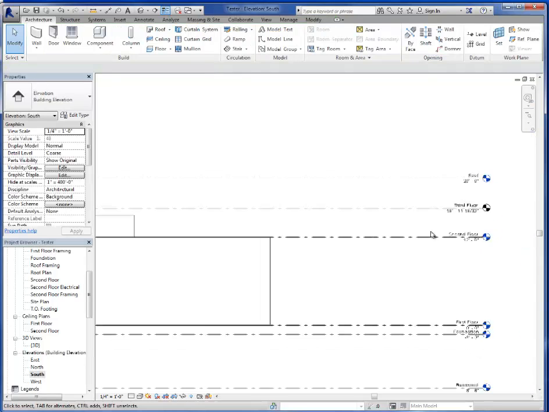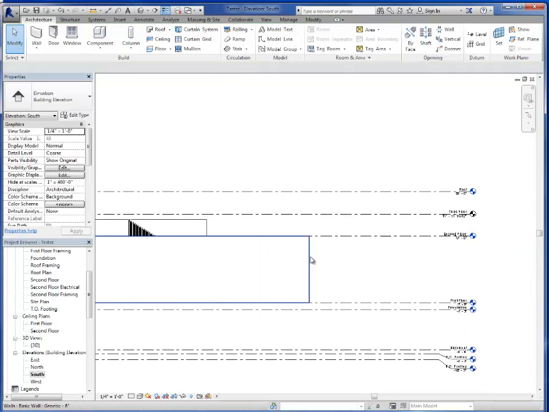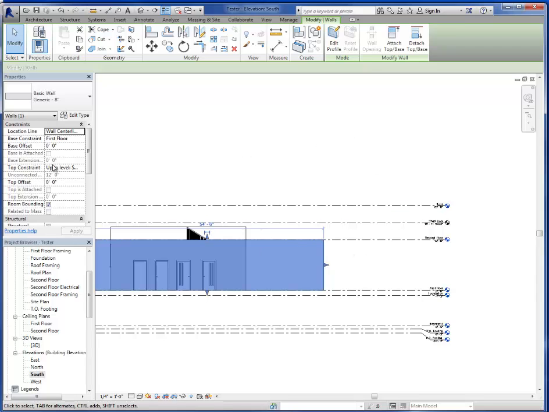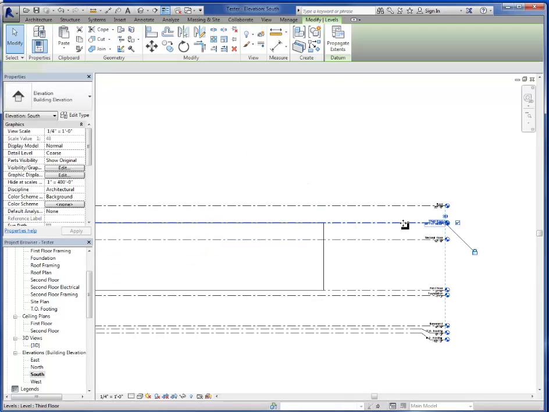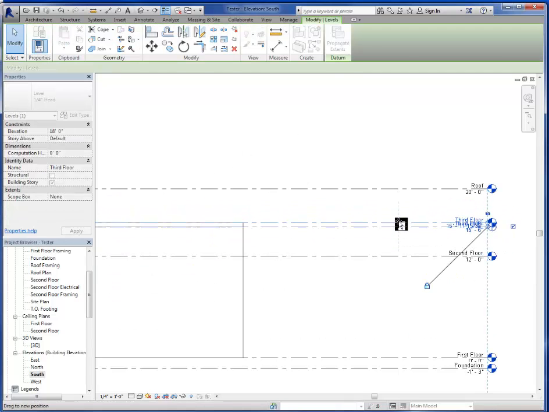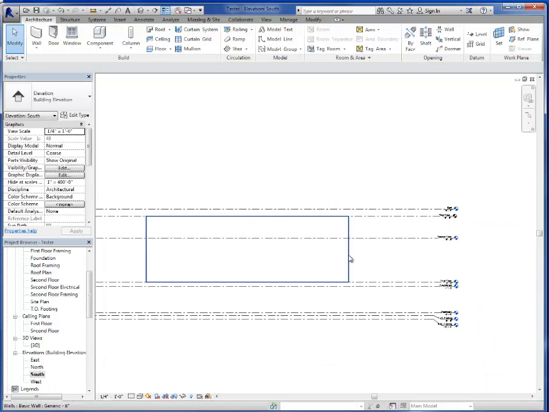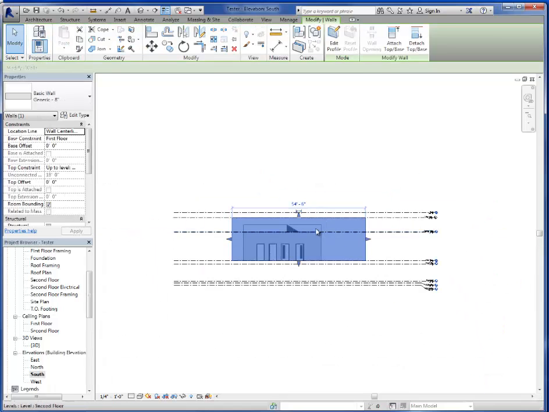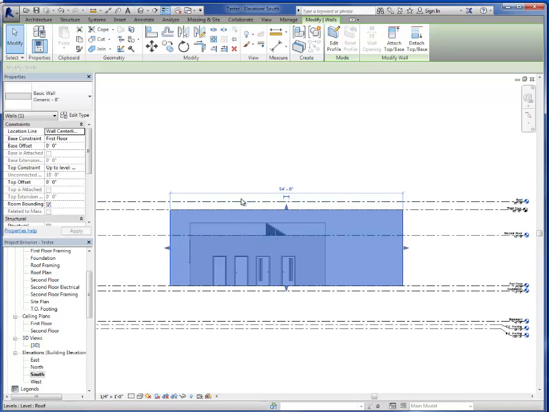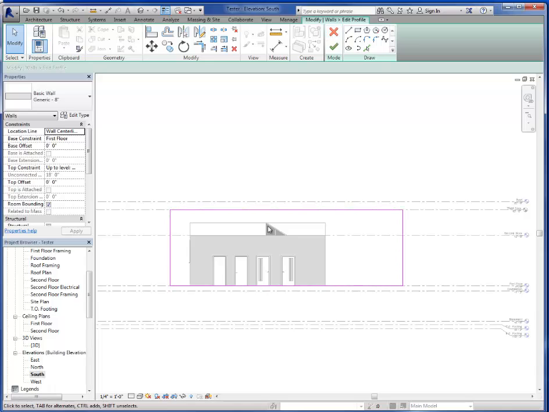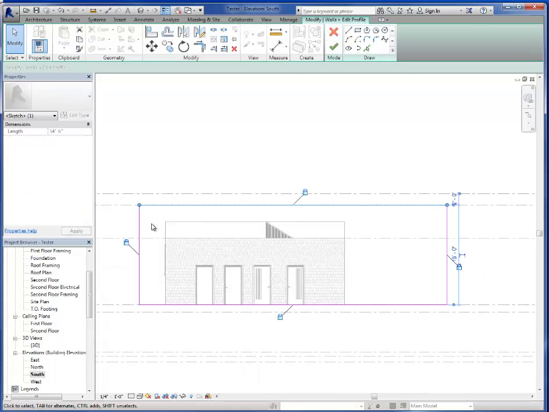Third floor. I'm going to take this new wall that I've just drawn and I'm going to go ahead and set the top constraint to the third floor that I just named. Hit apply. Now it's going to be attached to that, so you can see that. Okay. Now that I'm in this elevation view as well, I'm going to also be able to adjust the profile on this.